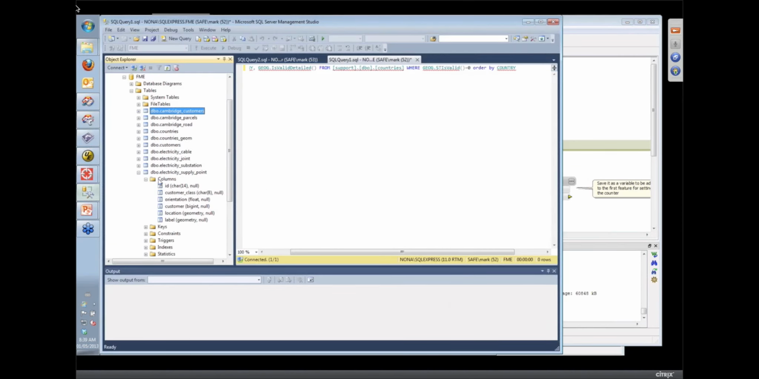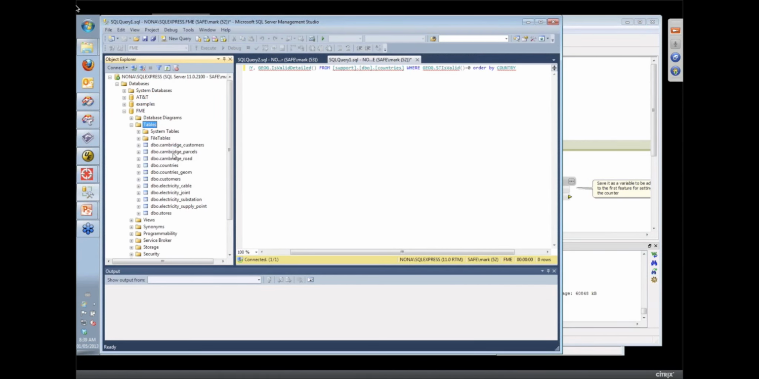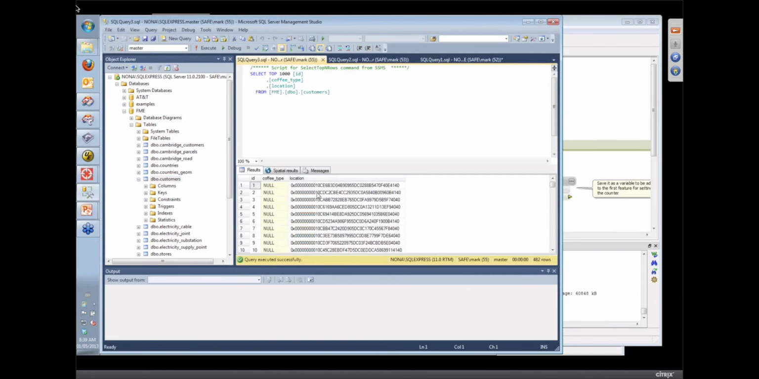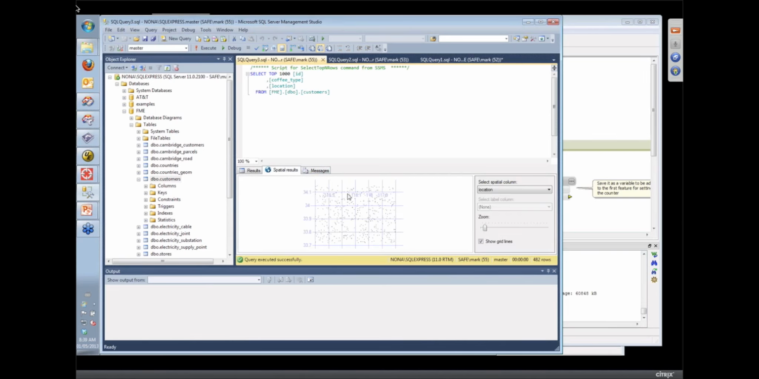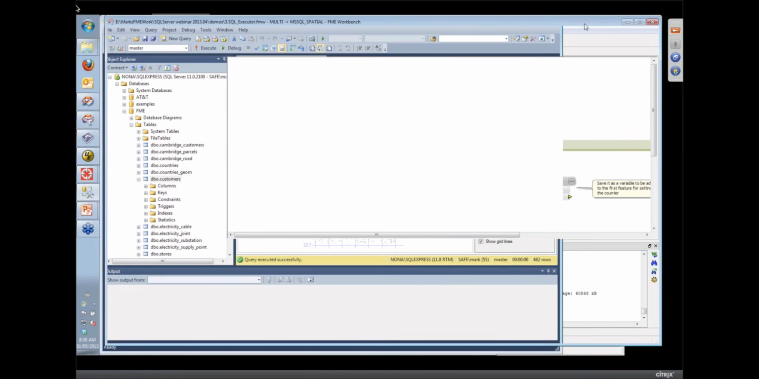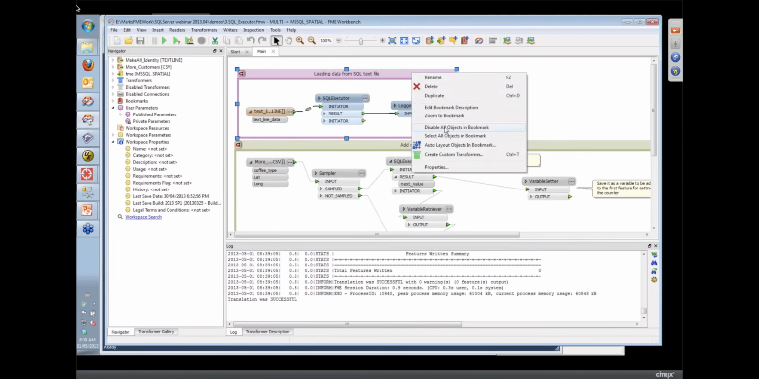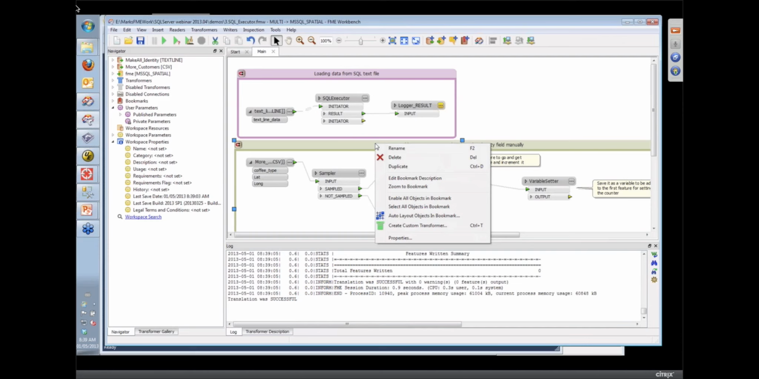So if I take a look over here in my SQL Server Management Studio, just refresh this, I should have a customers table here that's got some records in it. And sure enough, it's used the identity field, the ID field, and added a whole bunch of records into it and produced me some point data. So that's handy, but then they went and gave me some more information. I'm just going to turn that little bookmark off and turn this one on.